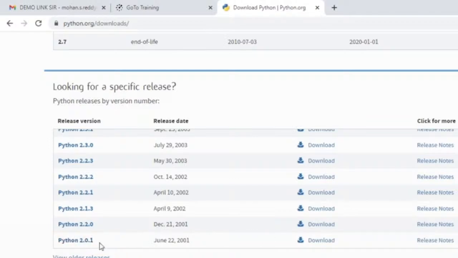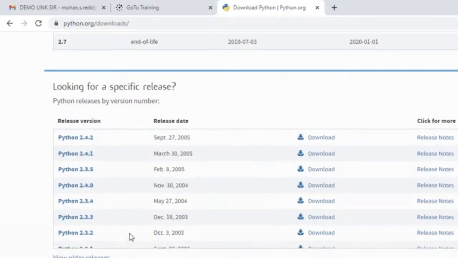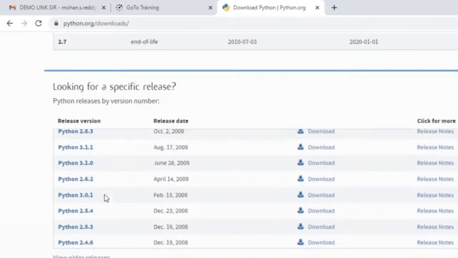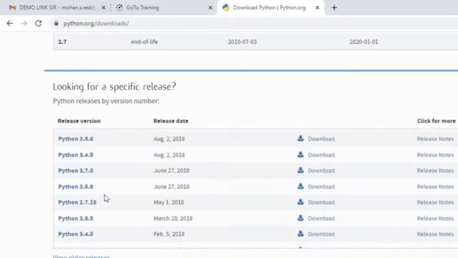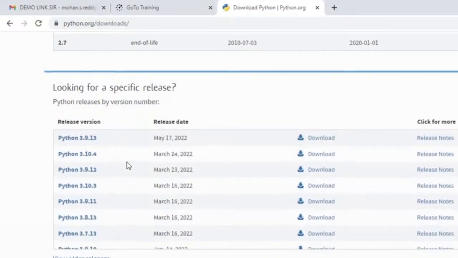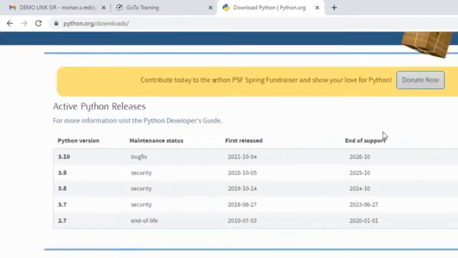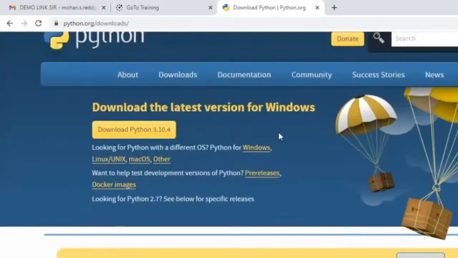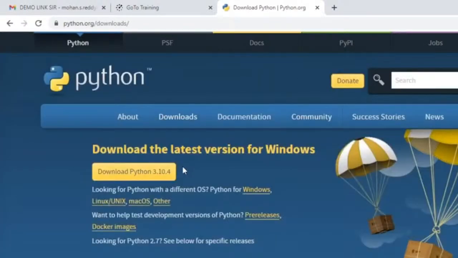But they provide support only from Python 2 onwards, and for older versions, they have removed some support. So you can use any version, but I strongly recommend downloading and installing the latest version. In this latest version, we'll also discuss what new things are there while following the official documentation of Python. So this is the official website to download and install Python software. I'll do the downloading and installing later.